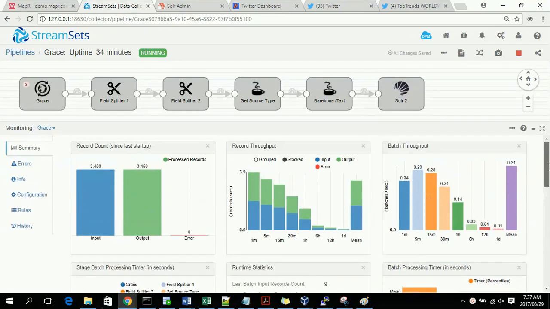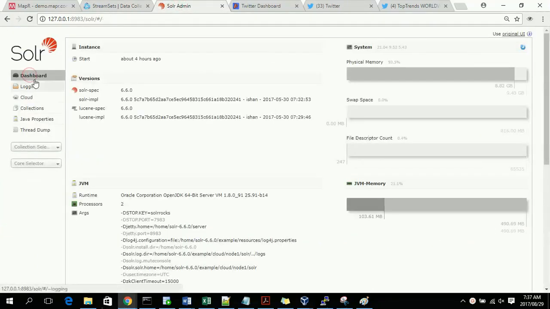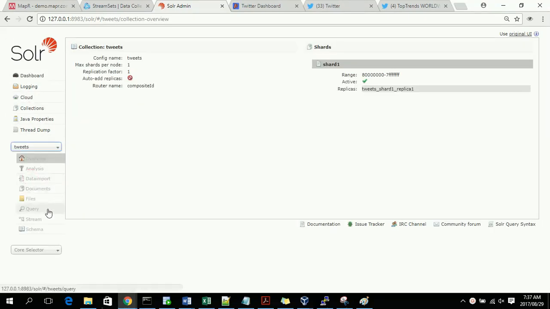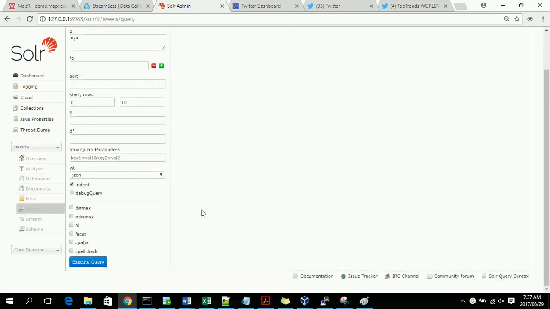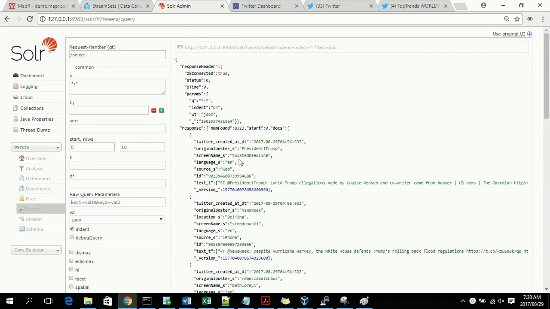So I'm not going to stop it for now. I'm just going to go straight and show you exactly where the data is going. So this is in Solr. In Solr, I can show you where my collections are. If I just go to tweets, I've got the ability to query every detail that is in there. So like I said before, this is where I'm indexing my data in real time.